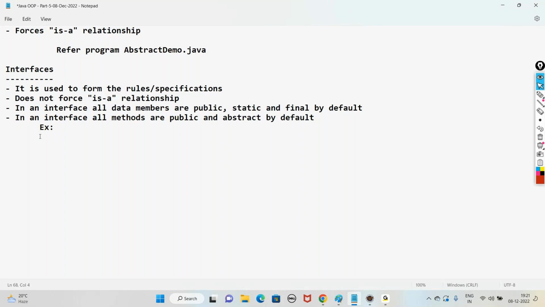How to create an interface? By using the keyword interface and the interface name, like class name, interface name. In this, if you declare any variable like int max equal to 100, then by default it will write before the variable public, static, final. Square brackets indicate optional. Whether you are writing or not writing, Java will write these keywords automatically.